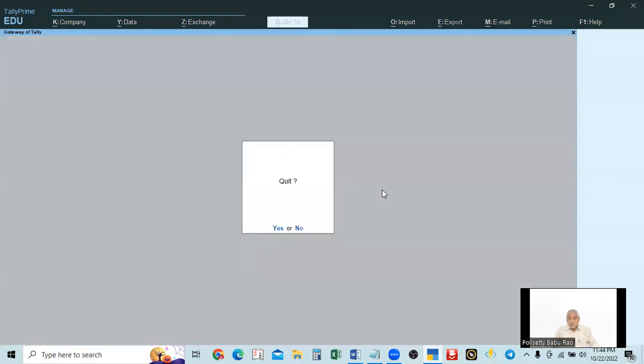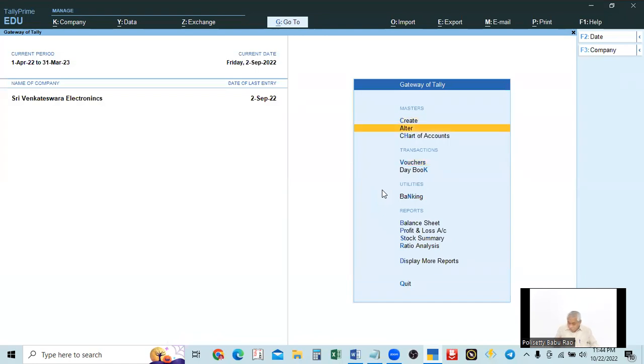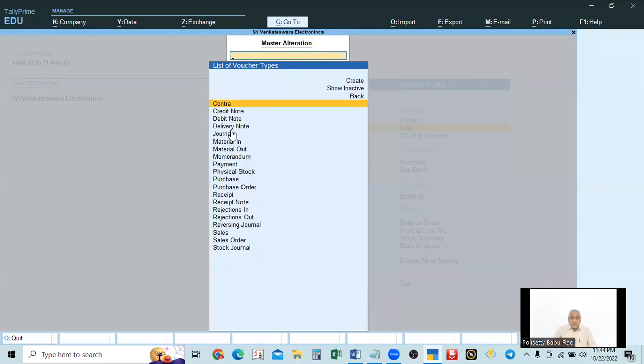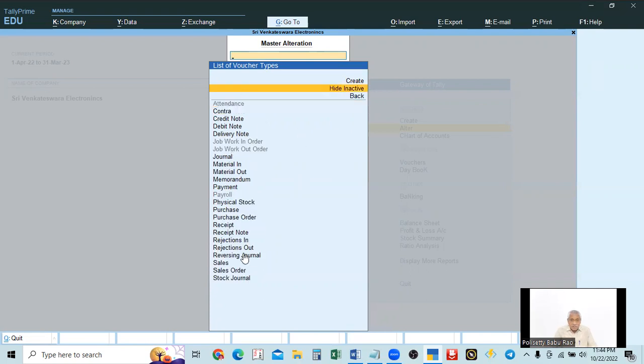That is, if you go to Alter, then under accounting masters, voucher types, all the vouchers will be there, these are all active. And here, if you click show inactive, all the vouchers will be shown here. In this case, you can only activate, you cannot deactivate. Here, you can activate as well as deactivate.